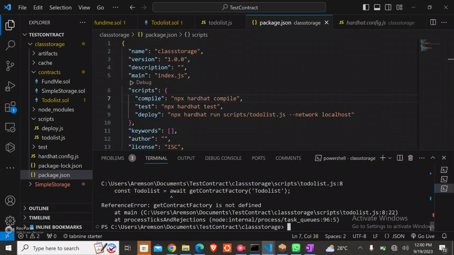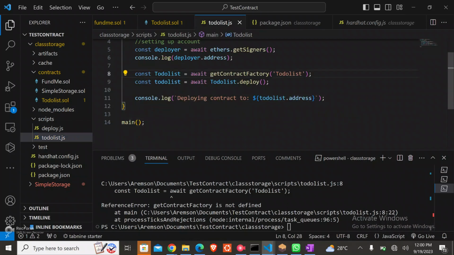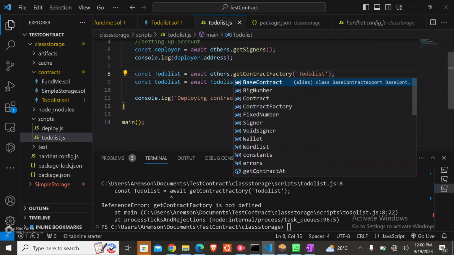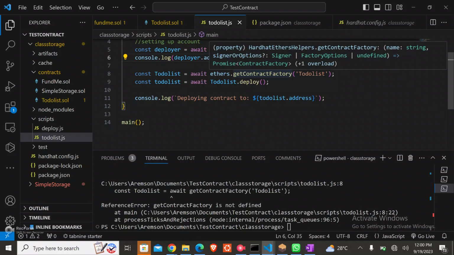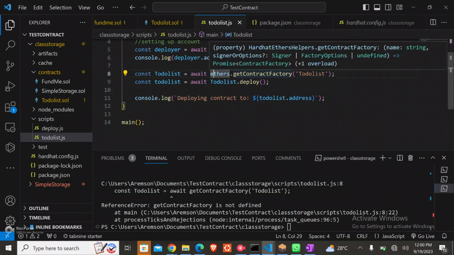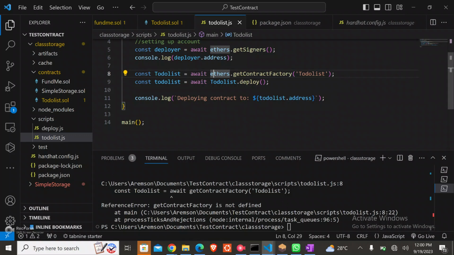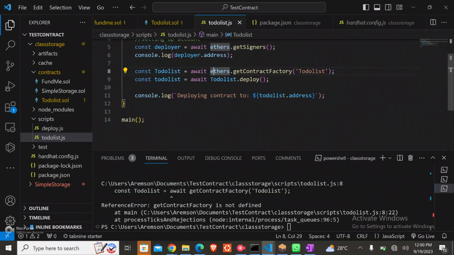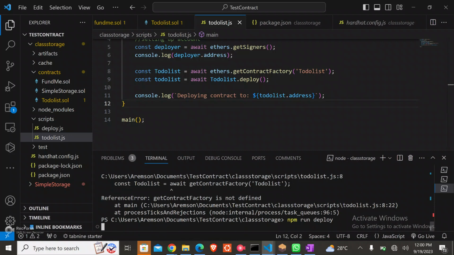Oh, cool. So let's see what the issue is. The issue here is that I only used getContractFactory. I never brought in the libraries, so that's why I'm having an issue here. It should be ethers.getContractFactory. Because we are calling from the ethers.js library, using only this method is not enough until we tell it where the getContractFactory is coming from. So let's run it again.